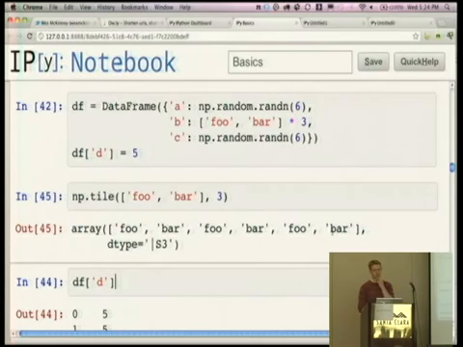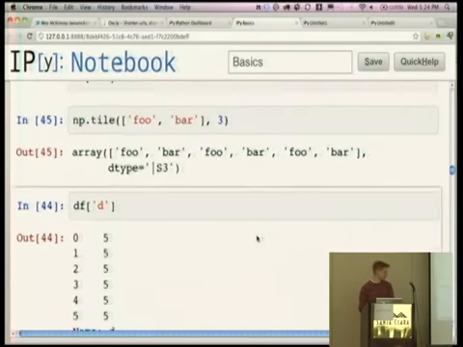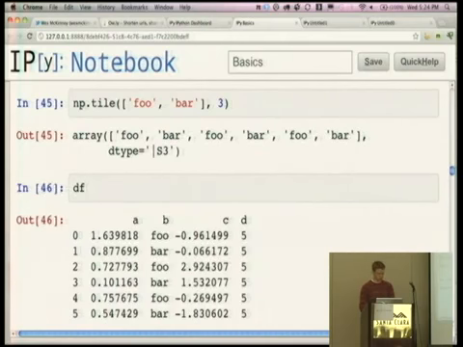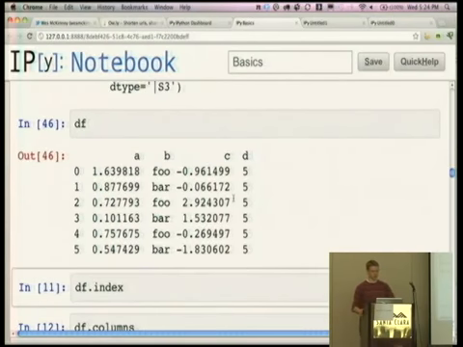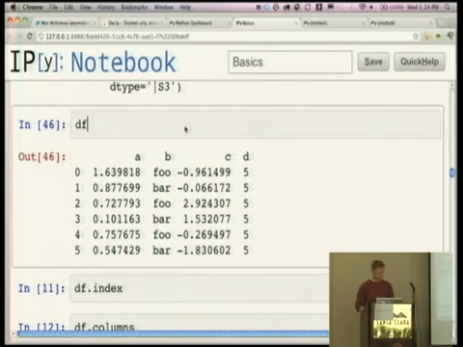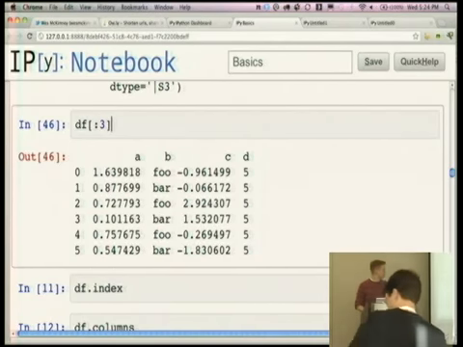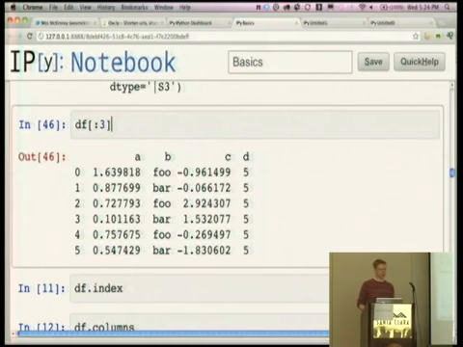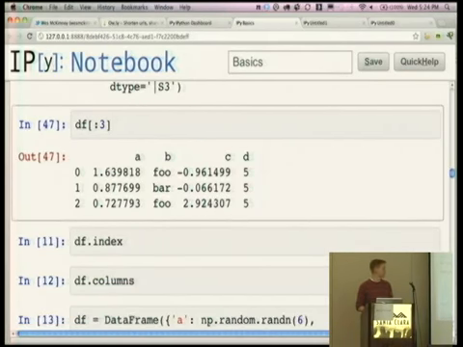Can you slice rows? Yes, you can slice rows with the brackets. Well, it's ambiguous whether you're referring to the columns or the rows. So I made the decision early on that getItem refers to the columns, but if I do :3 here, you can slice off the first, let's say, n rows of the data frame like that. That's there purely as a convenience.